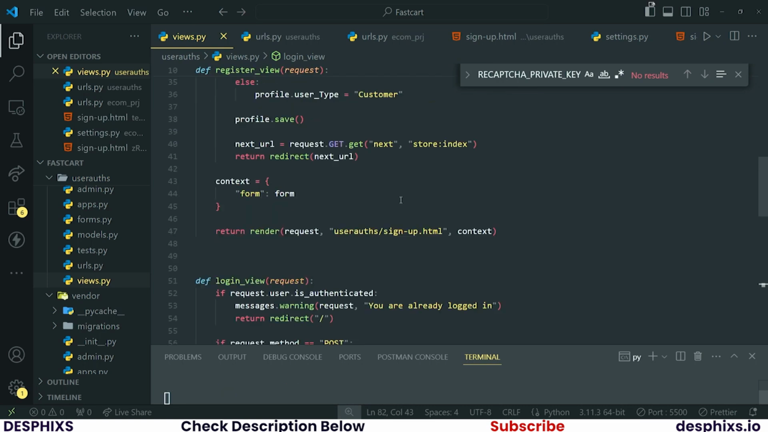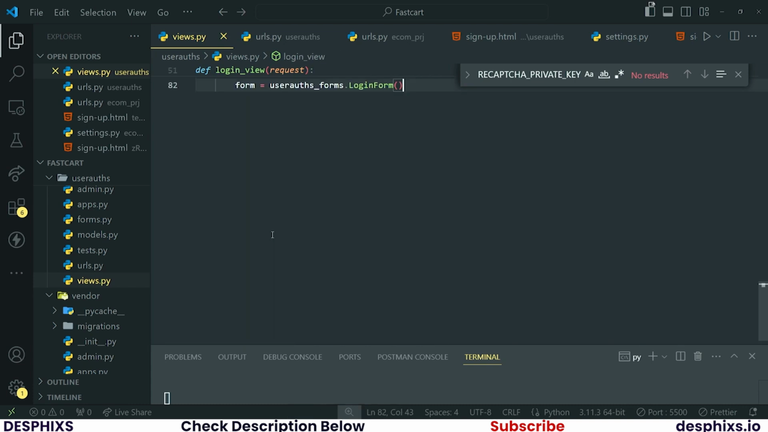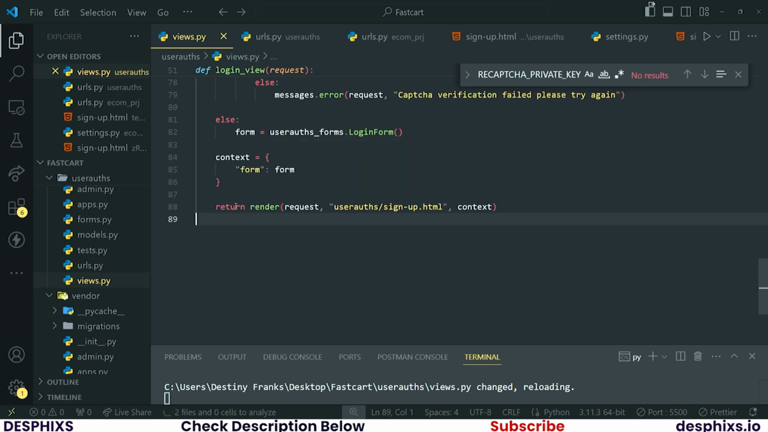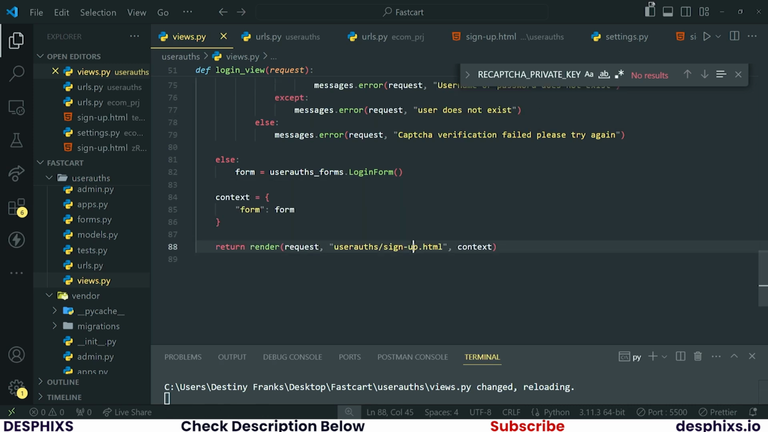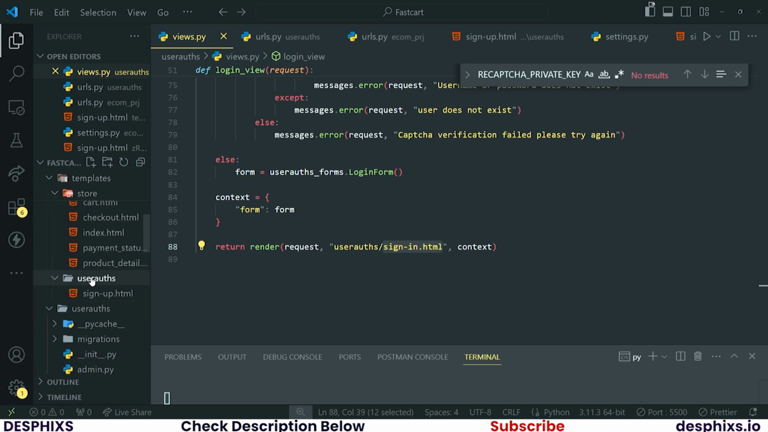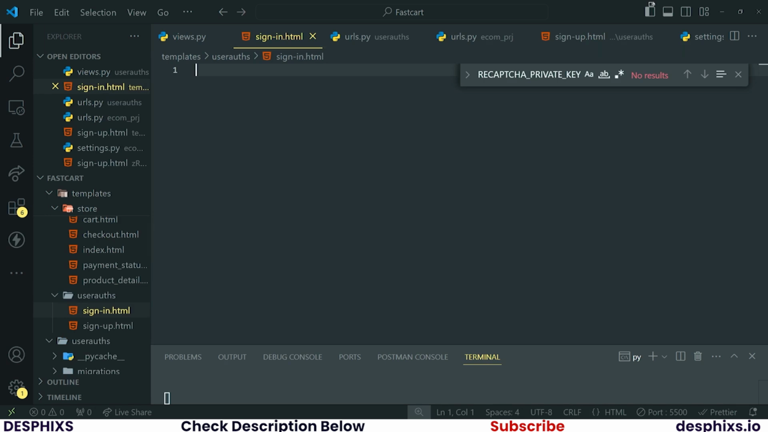So now we could go ahead and grab this and just put it down here. Good. So this one is going to be called sign in HTML, and all you just want to do is take the sign in HTML and create a new file for it in the user auth. So create a new sign in HTML there, and we should be good to go.